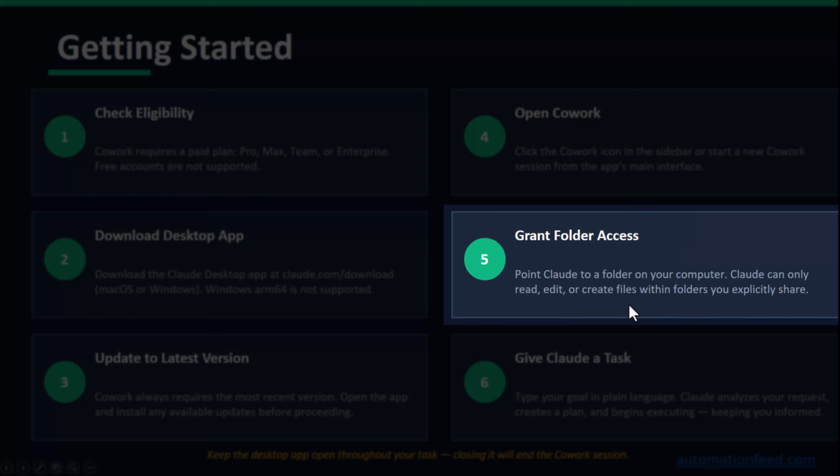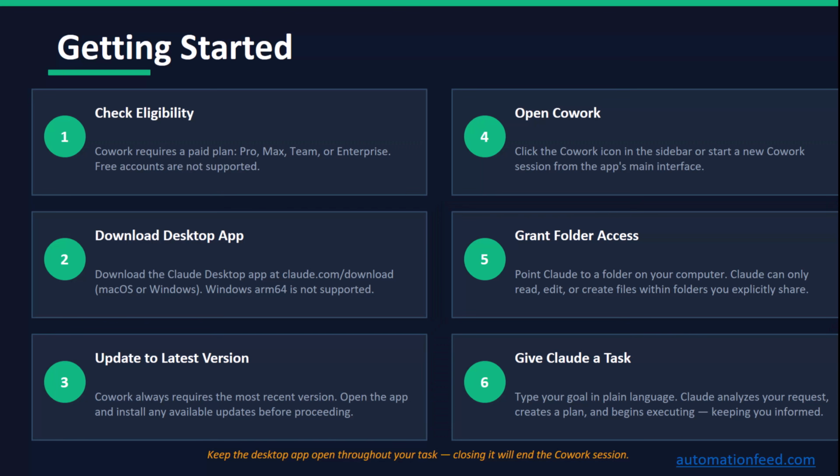You need to grant folder access. This is important. You point Claude to a specific folder on your machine. Claude can only read, edit, or create files within the folder you explicitly share. It cannot go through an entire hard drive. It's always what you share.